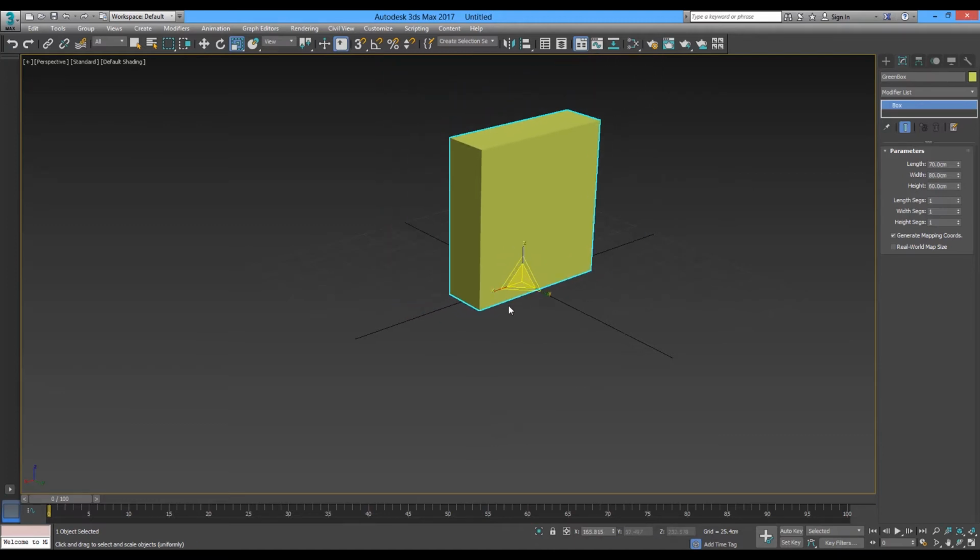It's not recommended though to use the Select and Scale tool when you're working with primitive objects if you want to achieve any results which are realistic.